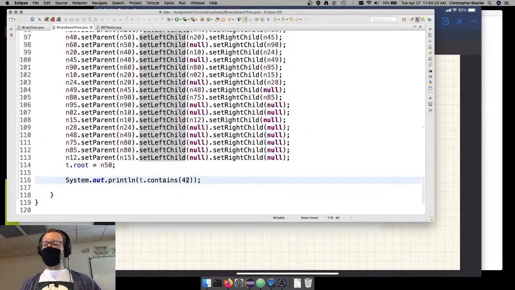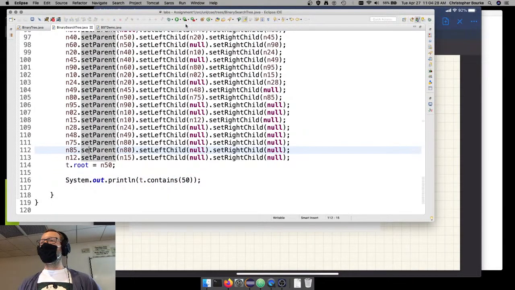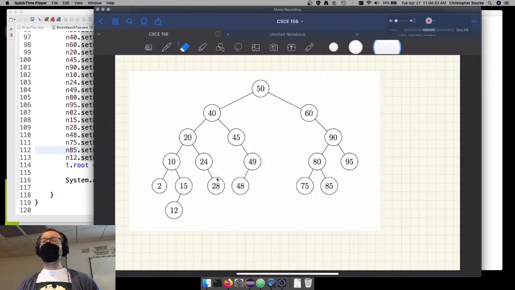Let's search for something that we do know is there. 50. We're going to get lucky here, because it's right at the root, right at the top there. And when I run this, it should have said true, and it did. We can try some other corner cases here, or we can automate these tests like you will do in your lab tomorrow.